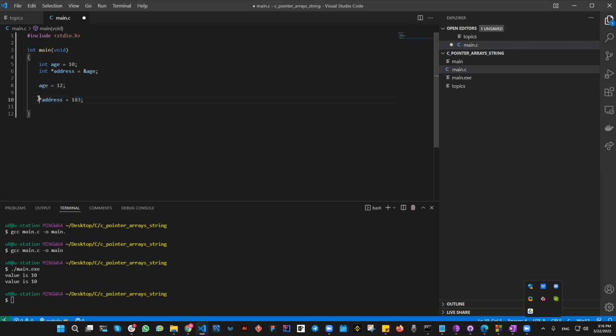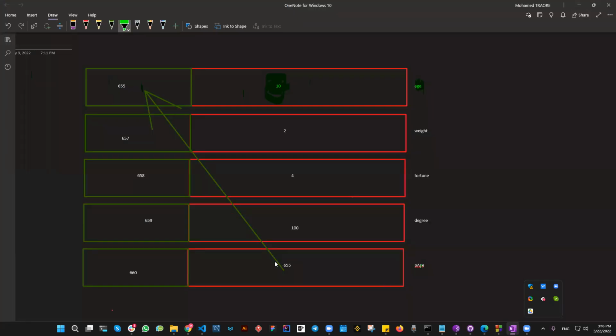I want you to notice the star sign. This is very important because without a star sign, you're telling the compiler you want to change the value stored inside the variable address. So this will not change the value stored in the address, but it will change the value stored in the memory location labeled or named address. So when you do something like address equals 183, it will change the value here.